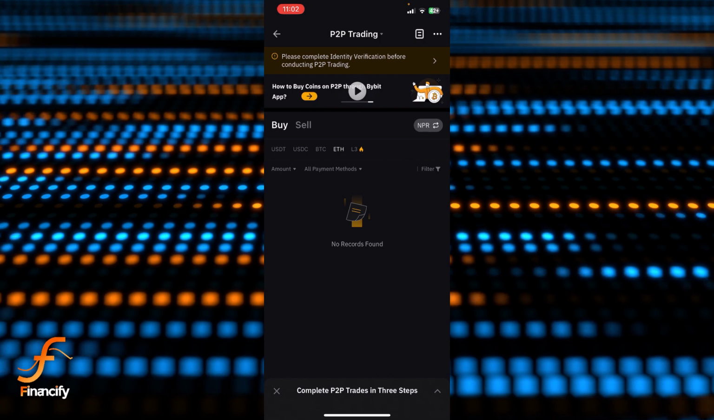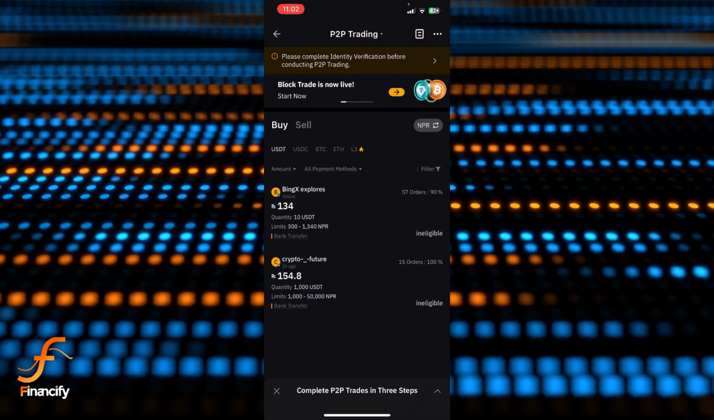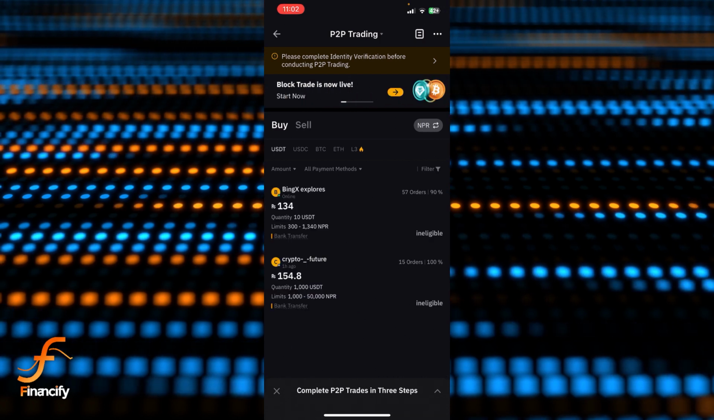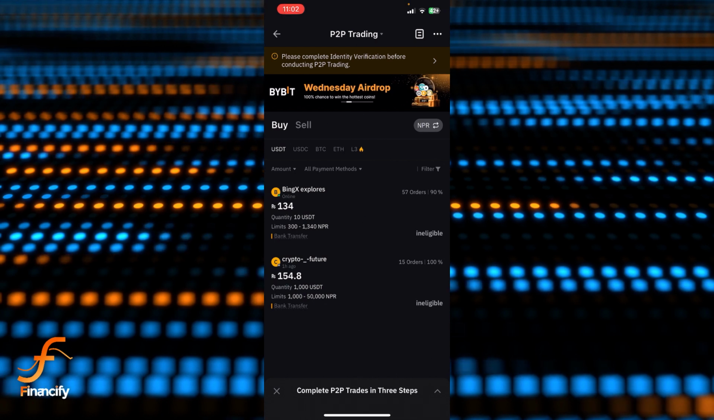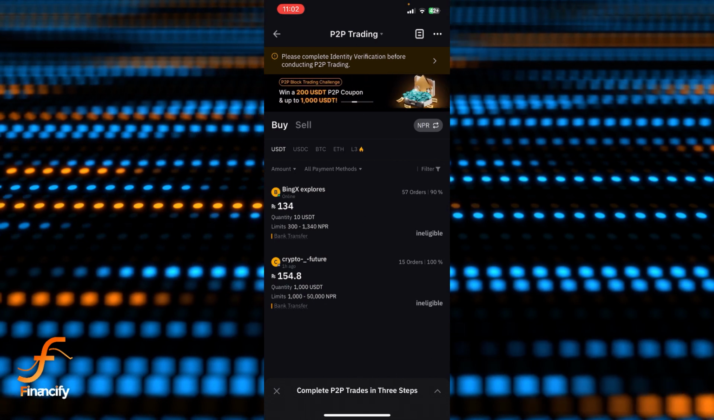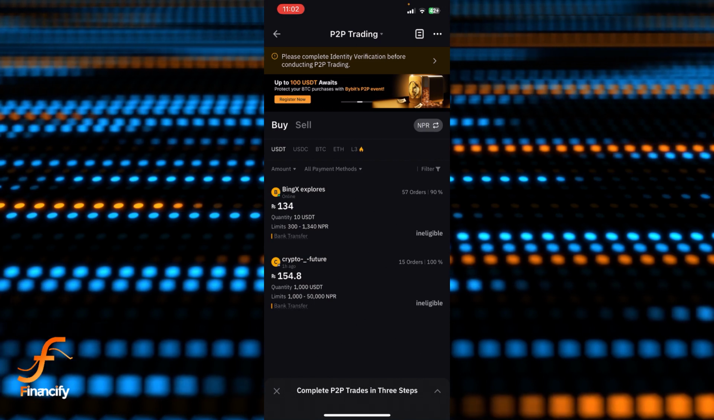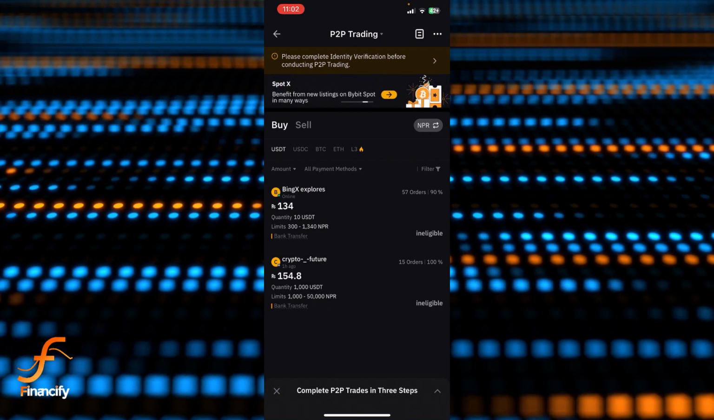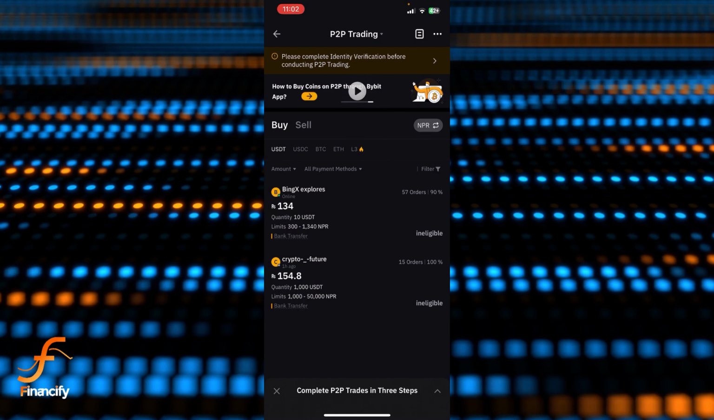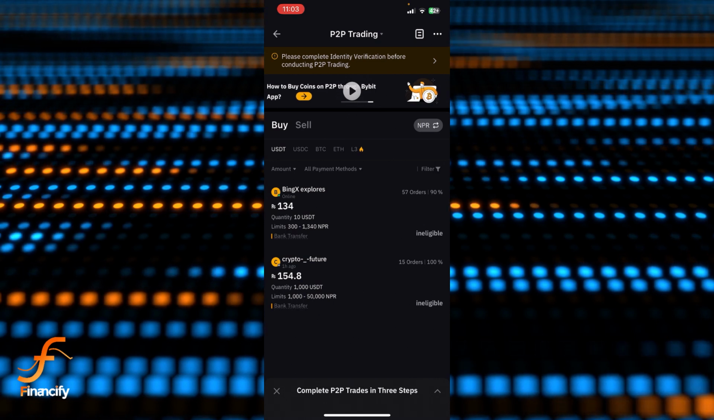So let's choose USDT for now, and you simply need to tap on any of the sellers and communicate with them. So once you verify yourself and once your transaction gets complete, you will be able to deposit crypto on ByBit app successfully. So basically this is how you can deposit, and this is the section where you can deposit your crypto on ByBit app.